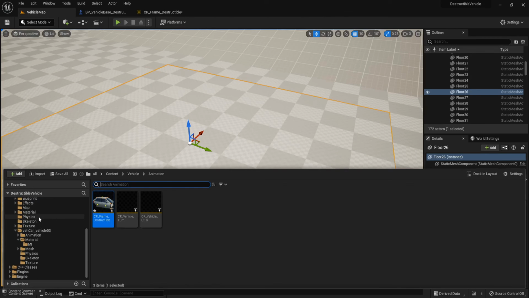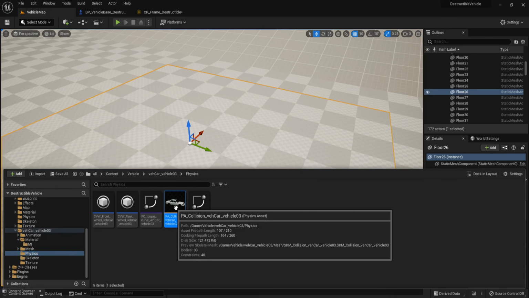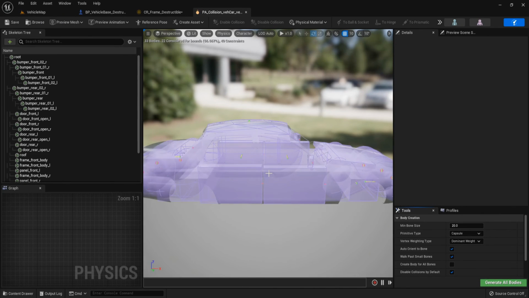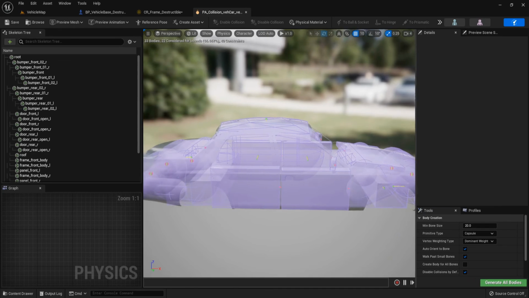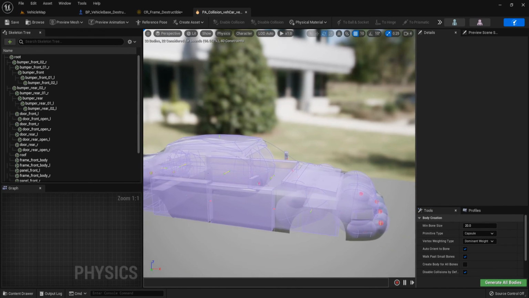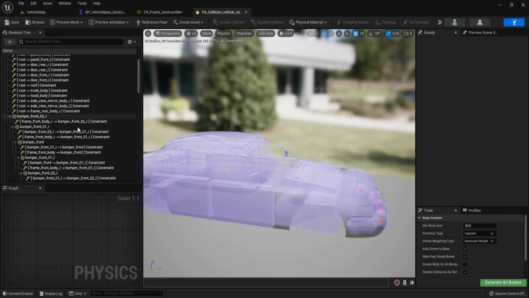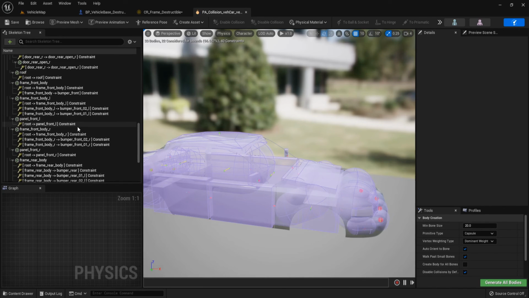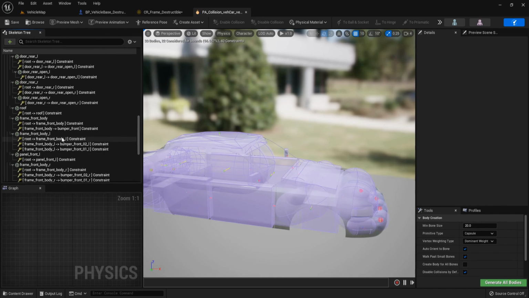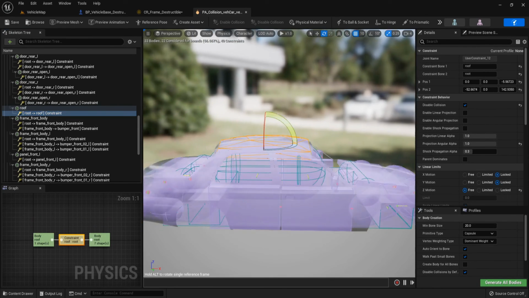And go to physics. This vehicle 3 physics PA collision, and you can see this physics component. It's tied to the control rig. Click on the setting and show constraint and find the roof constraint. This is the roof and roof constraint. Click on it.